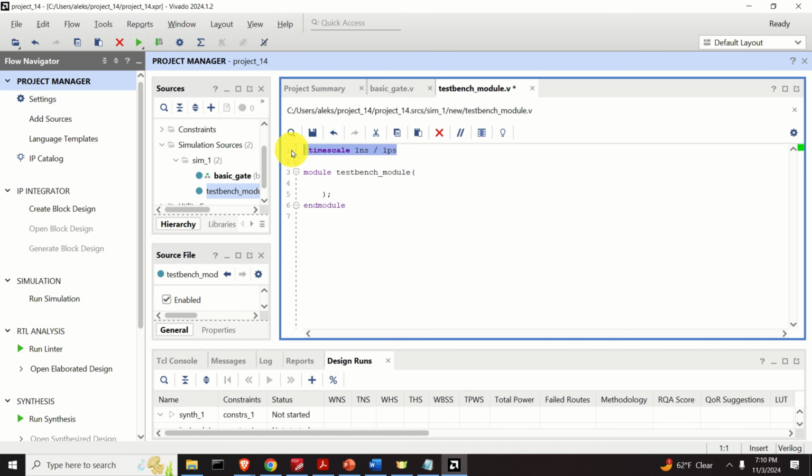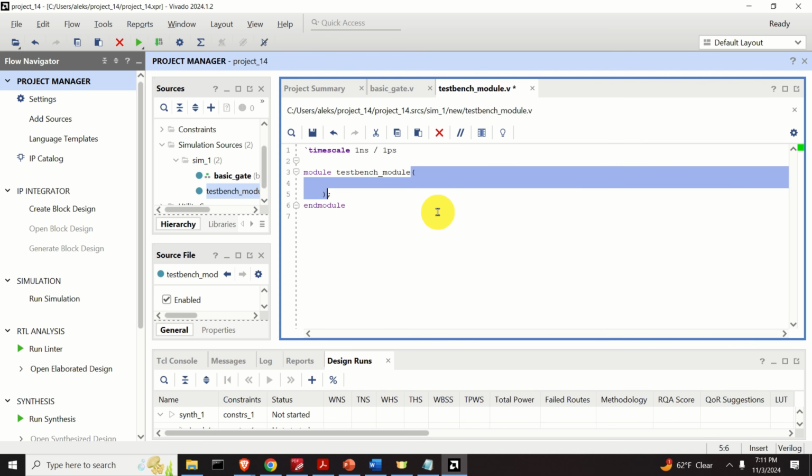Here, a timescale is defined. A timescale defines a unit that's later used to introduce delays. In this case, the unit is 1 nanosecond. Consequently, later on you will see that we will wait, for example, 100. This means that we will wait for 100 nanoseconds. Then, let's erase these parentheses since we don't need them. And let's continue.